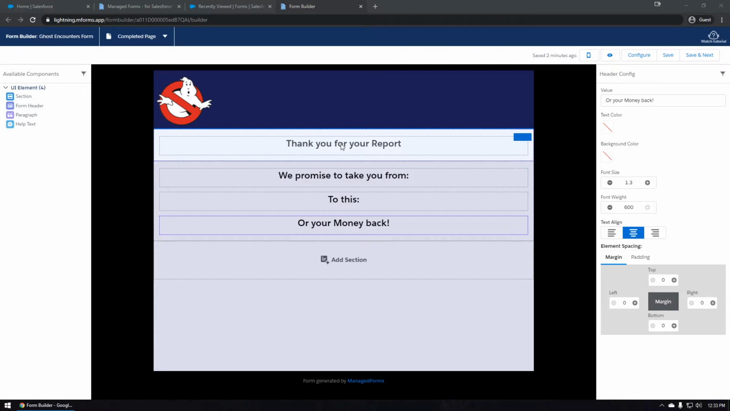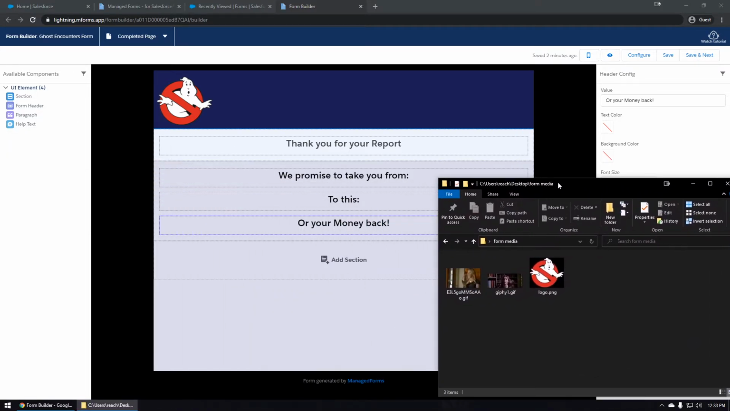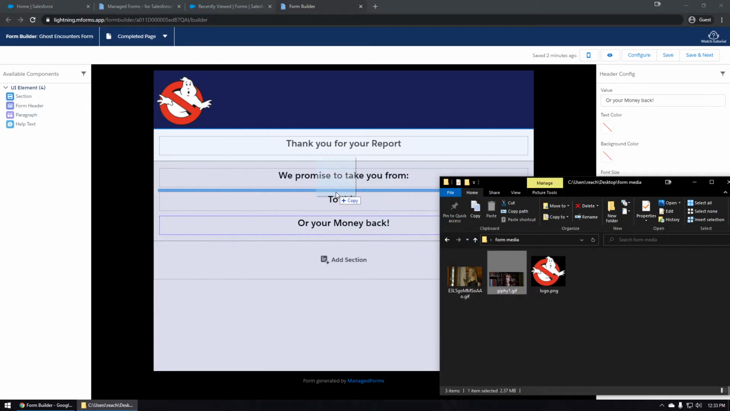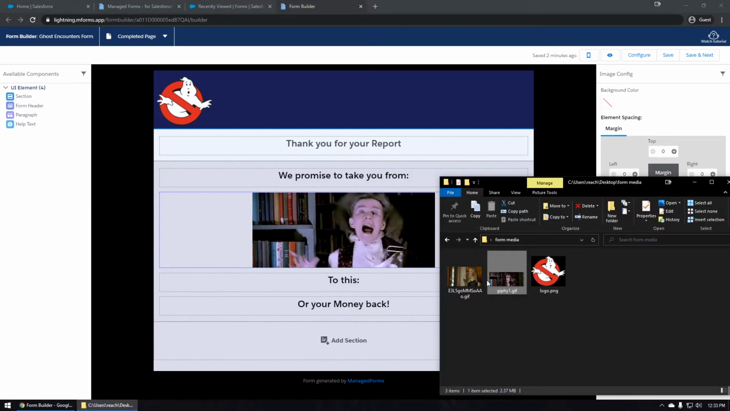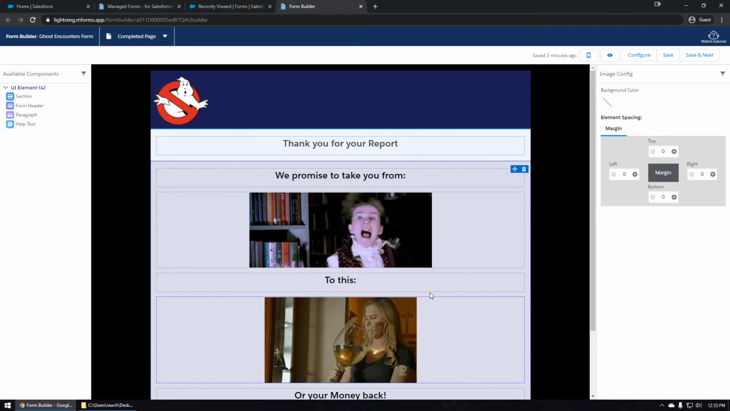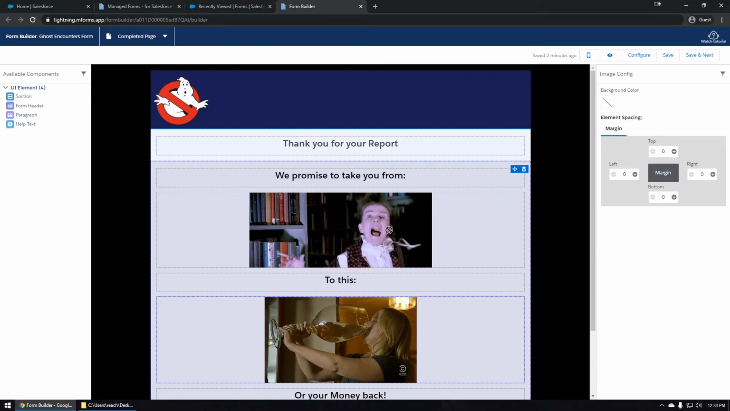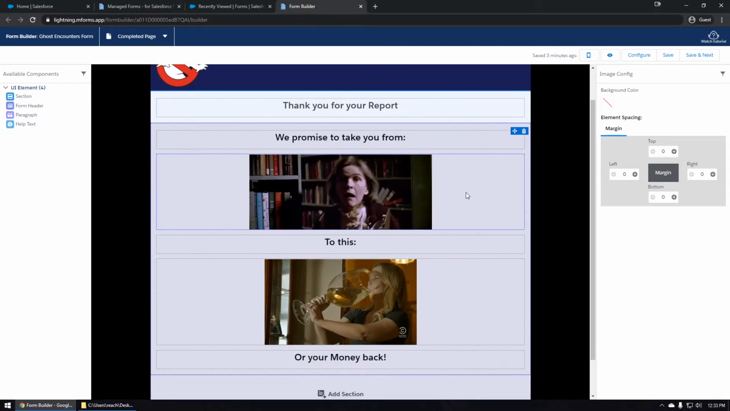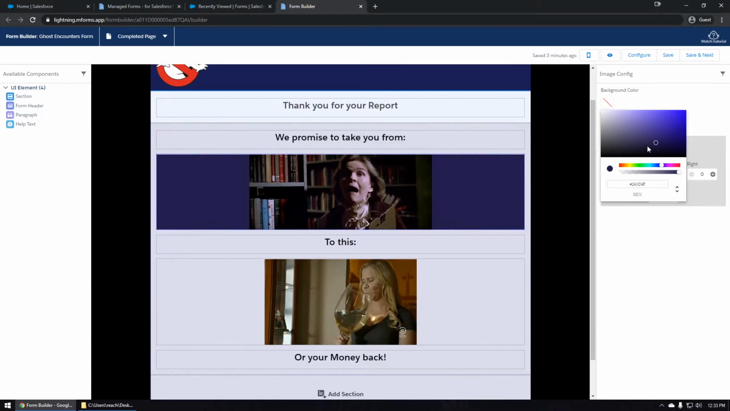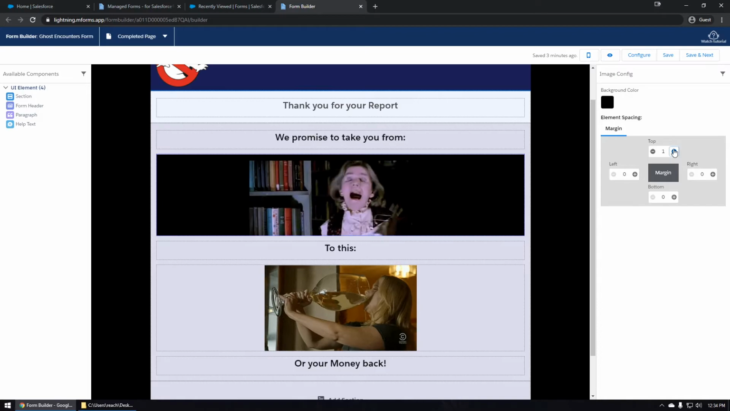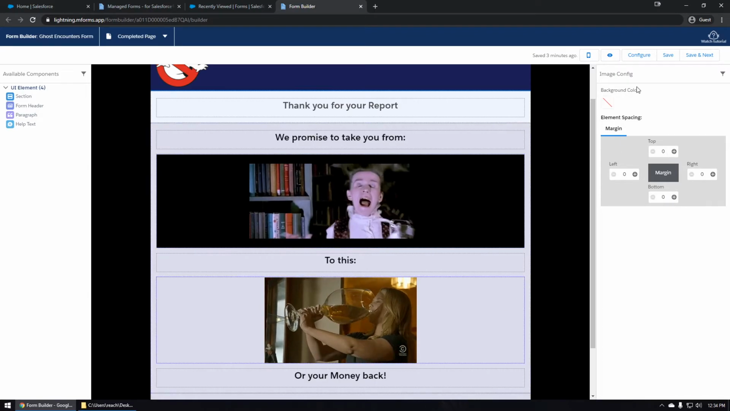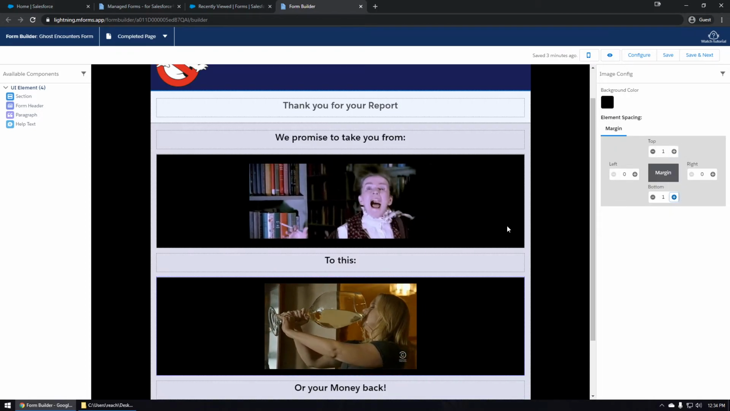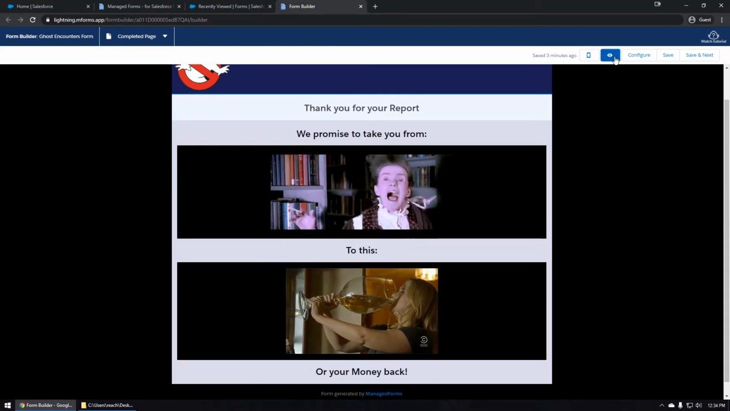One really great feature on managed forms is the ability to drag any images right directly from your computer to the form. So I'm gonna take this one, bring it down here, and the second one right here. Images can be moved and organized just like you would with any other component within the form. You can also select them, provide a background color, some margin, and hit the preview again to see how our form looks.